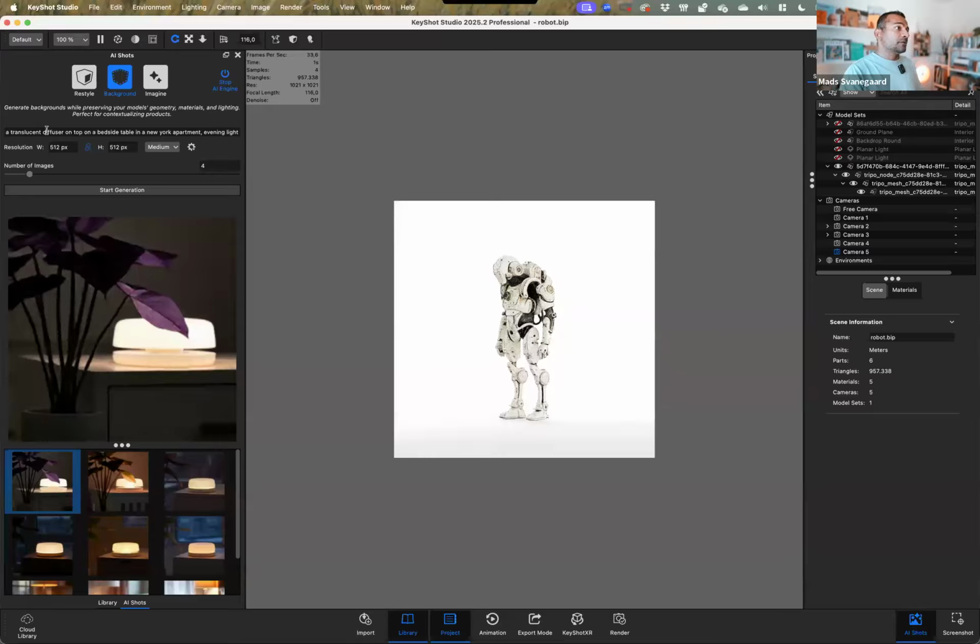But let's say, okay, here's the thing about this. If you write, let's say, a robot, because that's what you have in your scene, in whatever environment you have, then you're going to have a problem, because it will put in a robot as well as your own robot. So it's better to describe only the background.